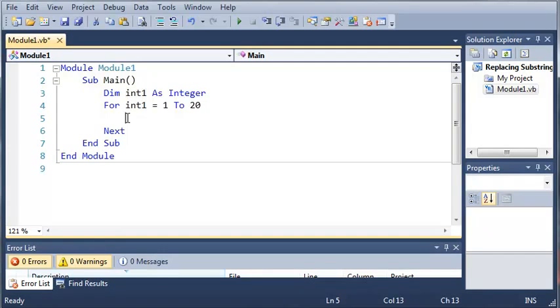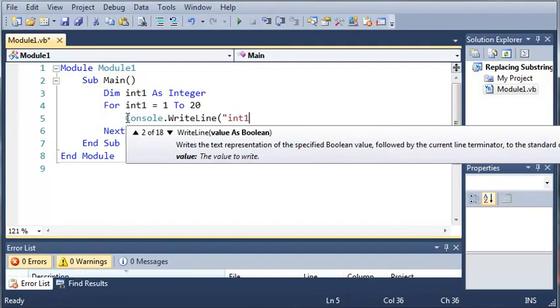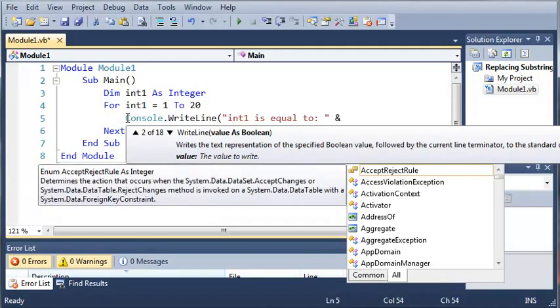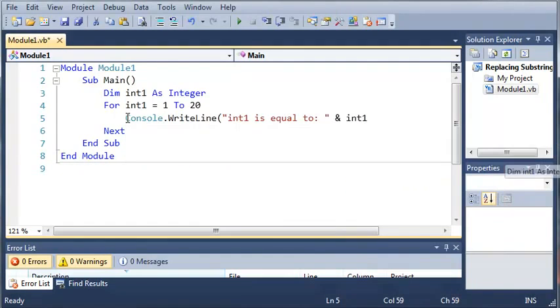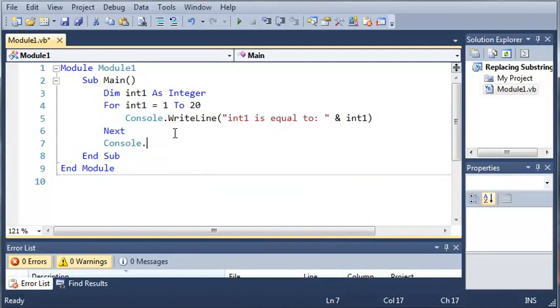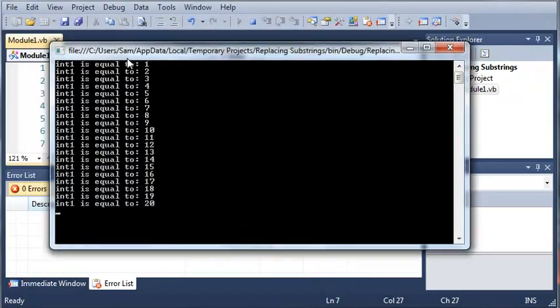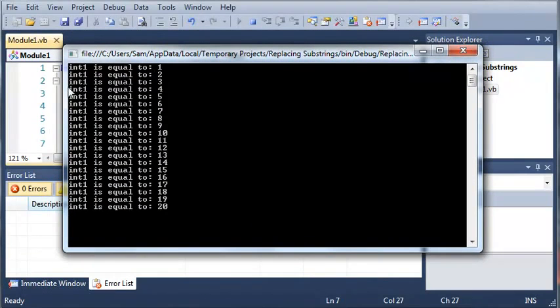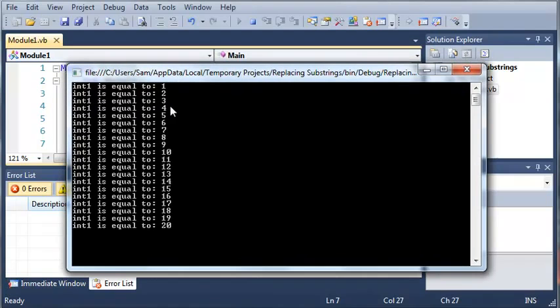To demonstrate this, I will just type console.WriteLine, int1 is equal to, and then we use our ampersand, and we type int1. Basically this says int1 is equal to, and then takes the current value of int1. Because we don't know what int1 is equal to, we're just going to put the variable name there. Now we're going to do console.ReadLine, and if we run this, you can see that it says int1 is equal to 1, int1 is equal to 2, int1 is equal to 3, and it'll go all the way down until int1 is equal to 20.